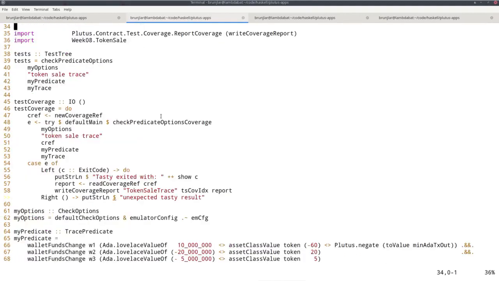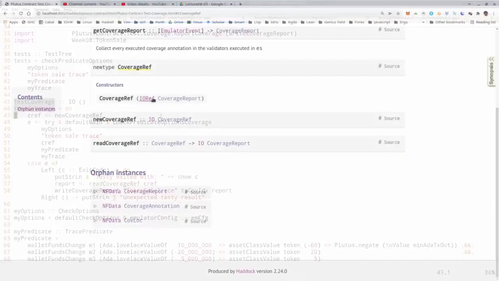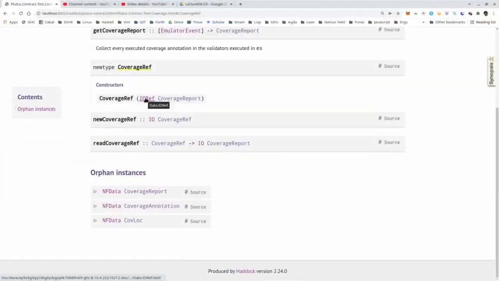What's this coverage ref we need? Coverage ref is just a new type around an IO ref of coverage report. For those of you who are not very familiar with Haskell, IO ref is the so-called IO reference, and that allows you to have mutable variables in IO. But we don't really have to worry about the details because there is a new coverage ref function that gives us such a reference. And there's also a read coverage ref function to, given a coverage reference, get to an actual coverage report.